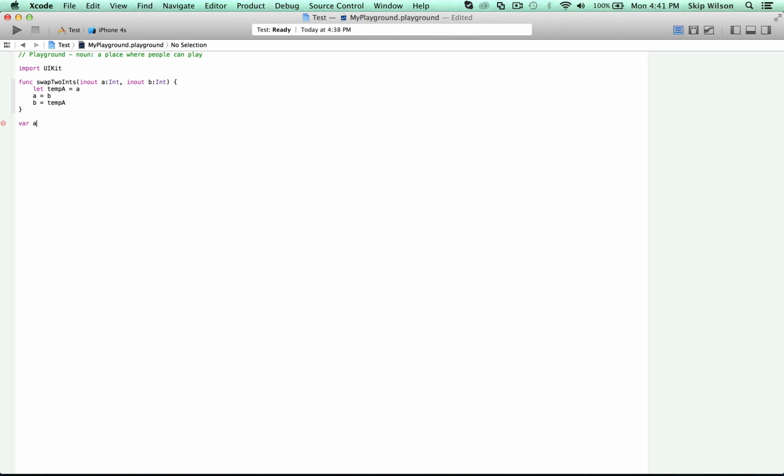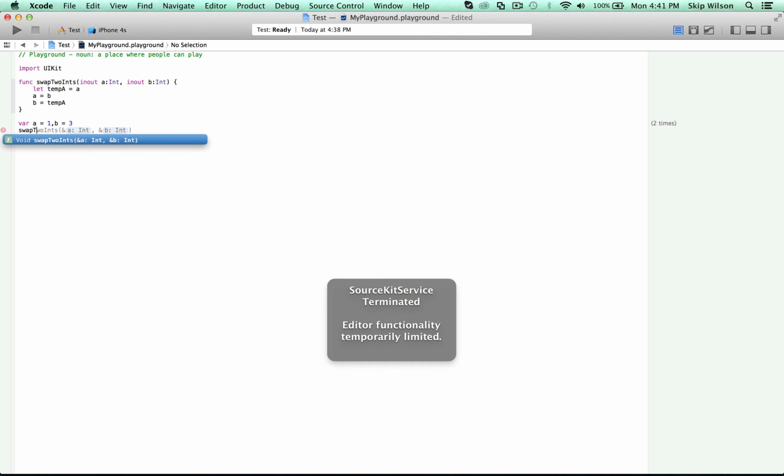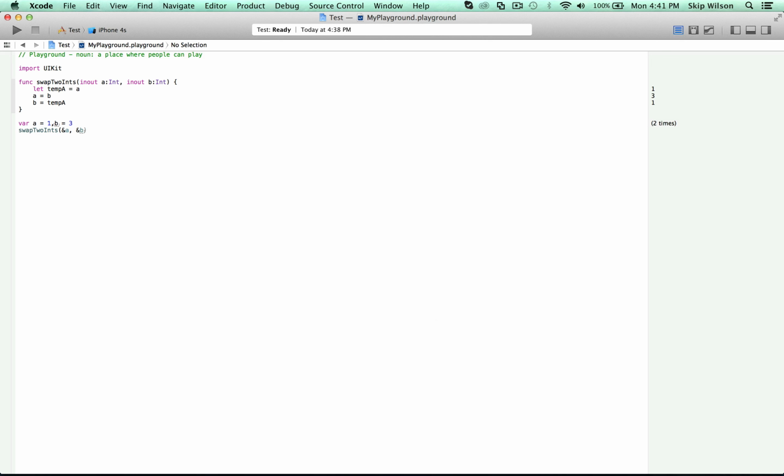So now we're going to create var a is equal to 1, b is equal to 3. Notice I was able to declare two variables using the commas there, and then we can call swapTwoInts. Nothing abnormal here. We're going to pass it a, we're going to pass it b. And now if we see a and we see b, we see that they've been swapped. a was 1, now it's 3. b was 3, now it's 1. So swapTwoInts is good.